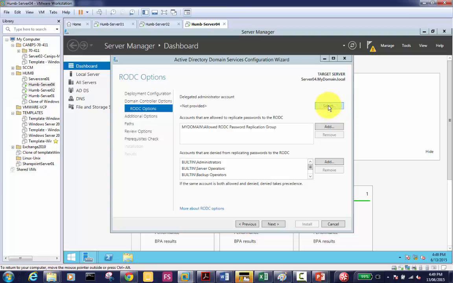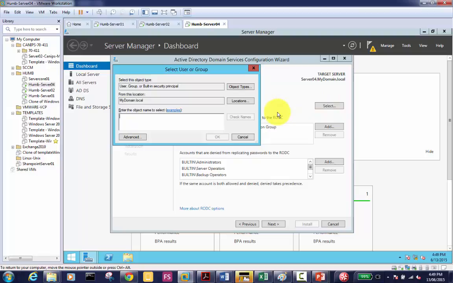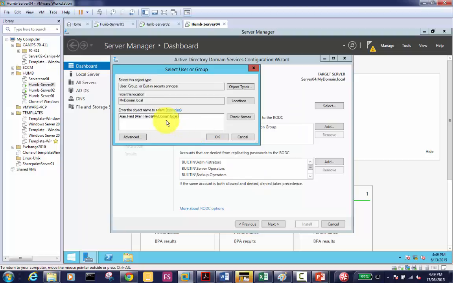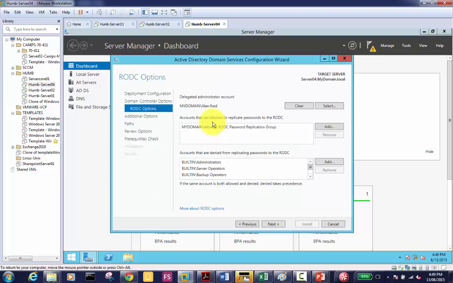Anyway, select, and I will put Alan to search. If I click check name, Alan Reed is there. Alan Reed, Alana Shah. So Alan Reed, press OK. Press OK again. Does it show Alan Reed? My domain slash Alan.reid. Okay.